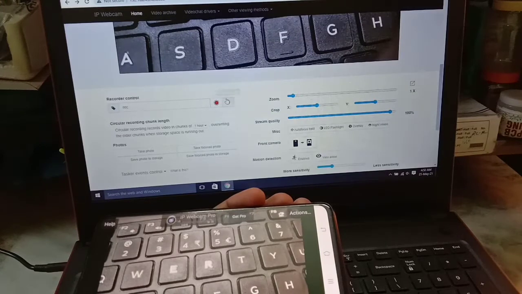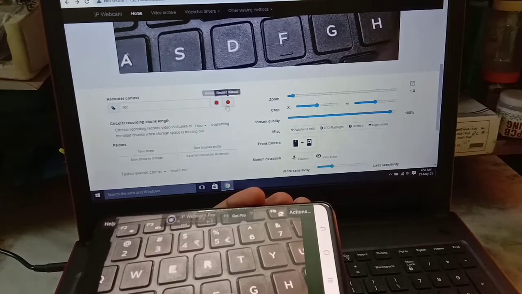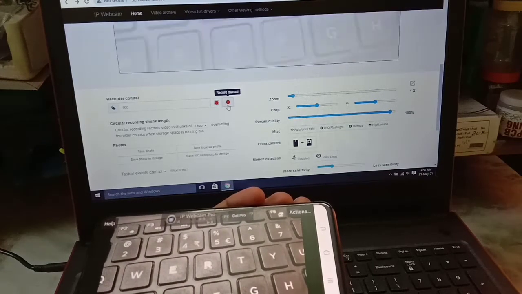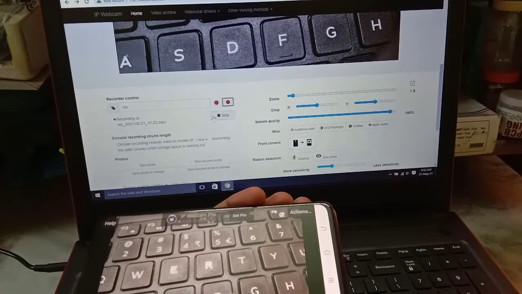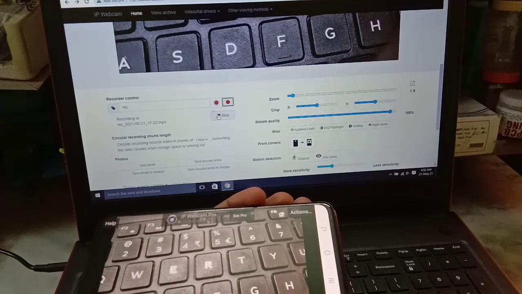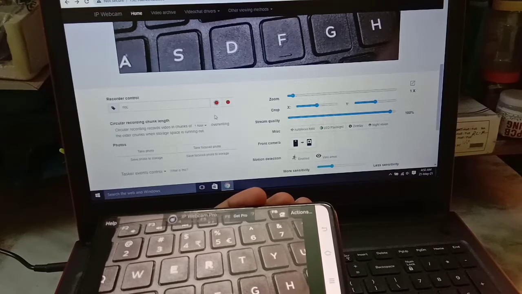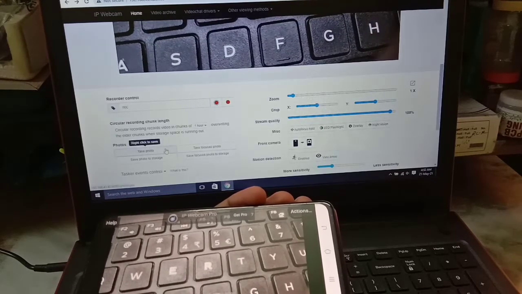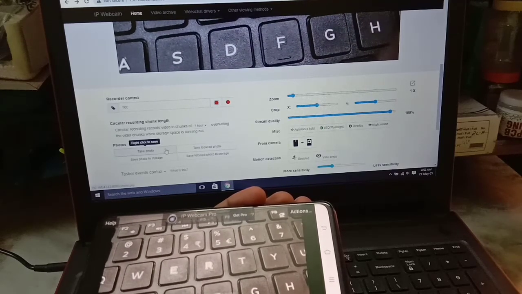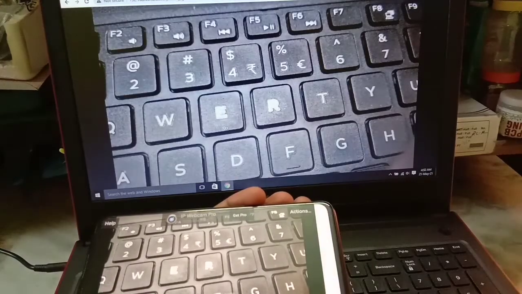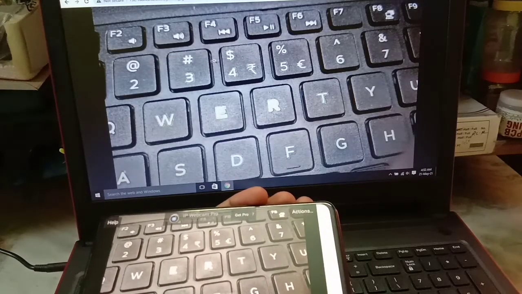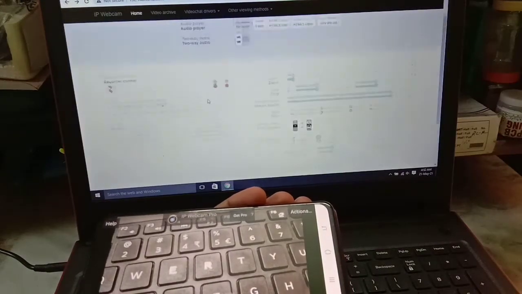Here is the option for recording, the recorder control. Just click on record manual and your recording will start. If you want to stop your recording, click stop and your recording will be stored on your device. If you want to take photos of your streaming, just click take photo and see, one photo will be clicked by your CCTV. It's very useful for your home CCTV.